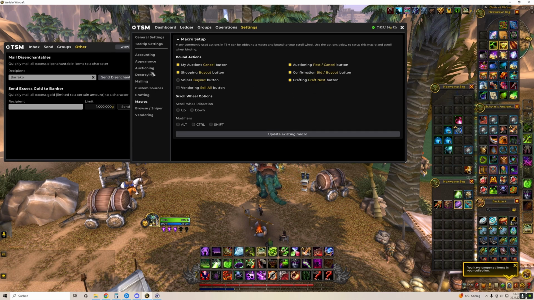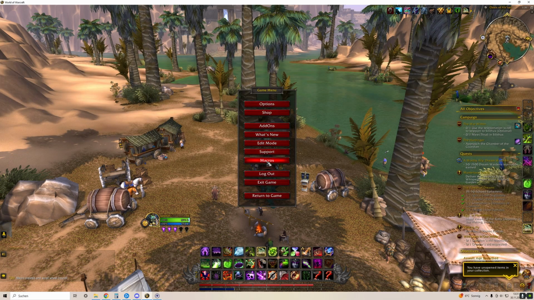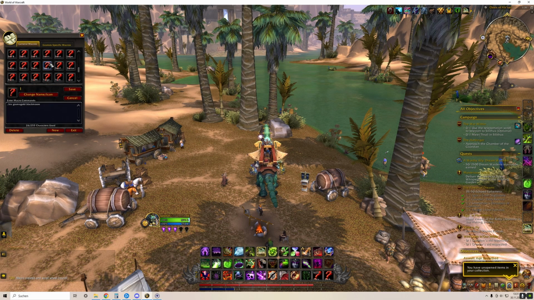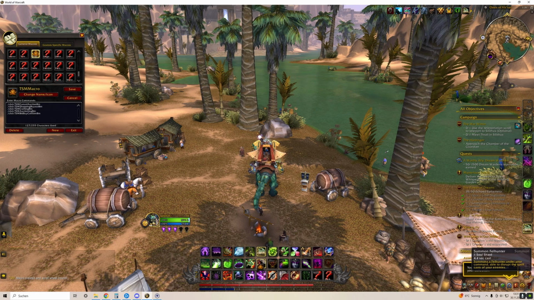So if you have selected anything like this, you could also assign the mouse wheel if you want to have it activated when scrolling down or when scrolling up. Okay, I have it not on up and down, and I will explain it in a few seconds. So you hit update existing macro, and then you also have this little TSM macro in here. So you could also bind it to F1 as an example.